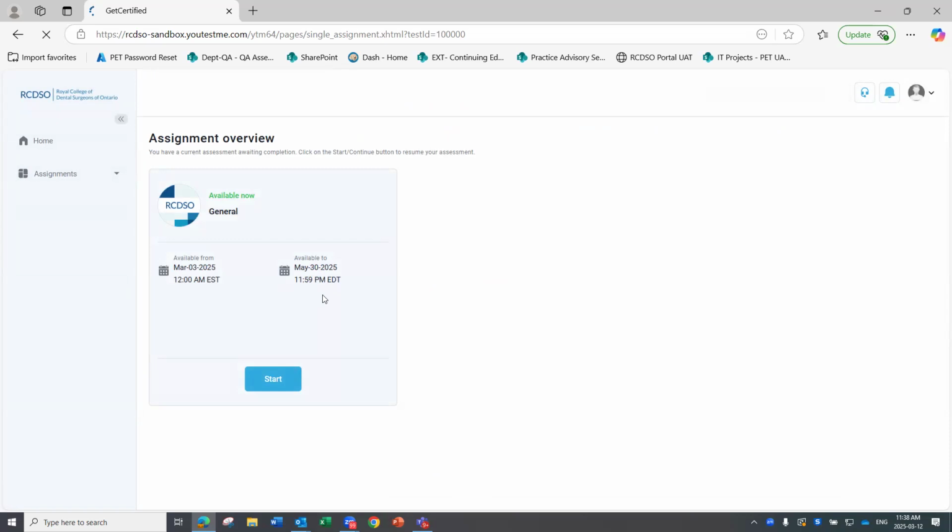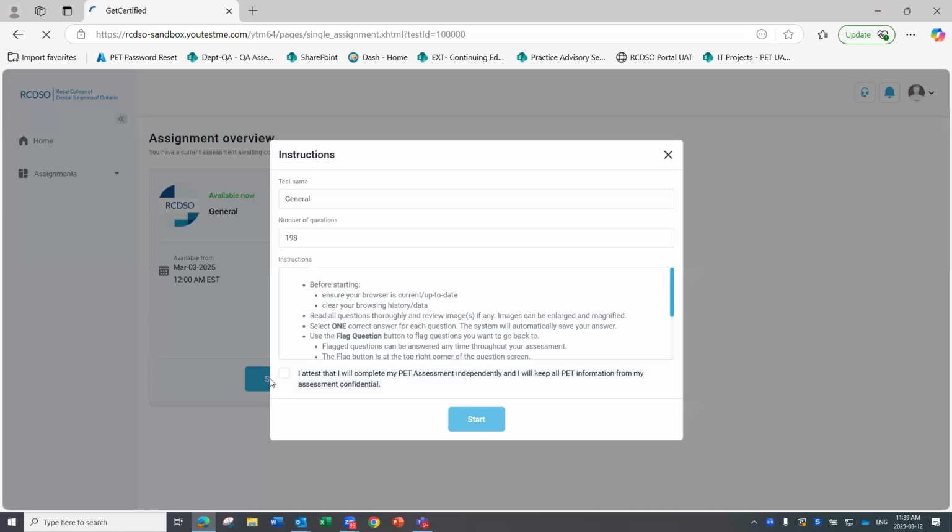The start dates and the last possible start dates are there. This is your window. This is indicating that it is available now to be taken. And when you're ready to start, you click on the Start button. The next screen you'll see looks like this. Please read the instructions and make sure that everything is understood.